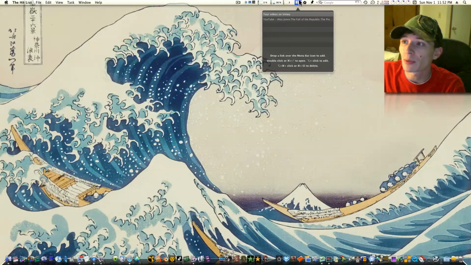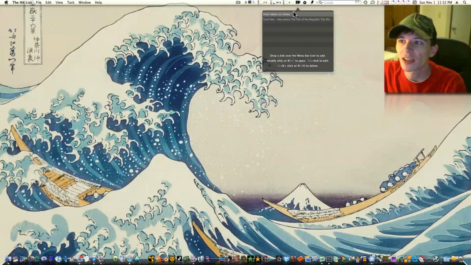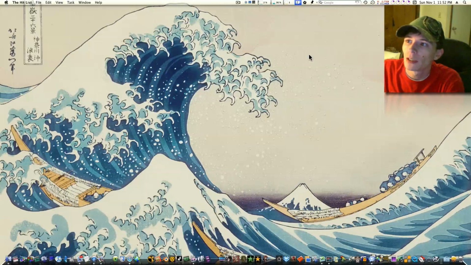One more little free application here. I'm not sure of the name of it. It's called Quiet Read, Q-U-I-E-T Read, and it's free. All it does is you just drag and drop web pages to it, and it saves the web pages that you want to remember. It's just a handy little item.